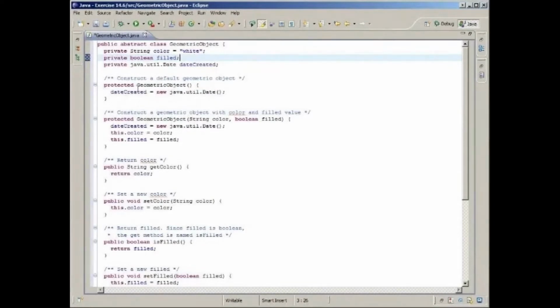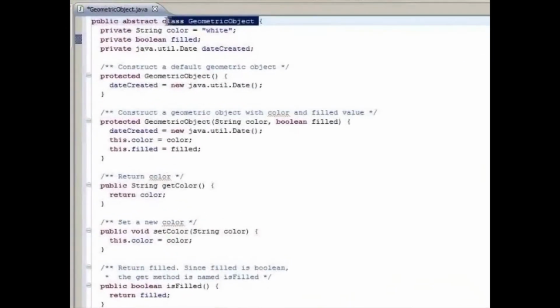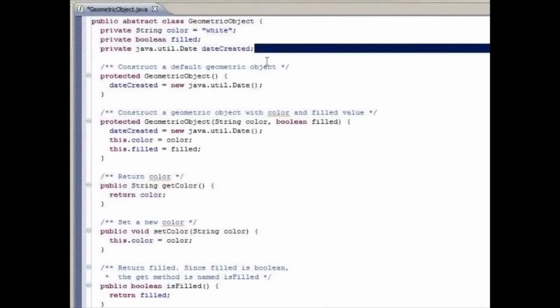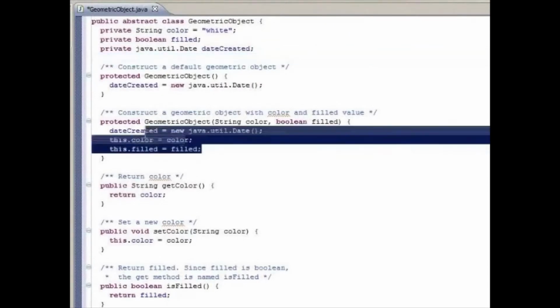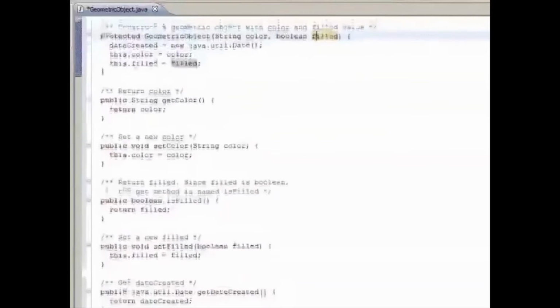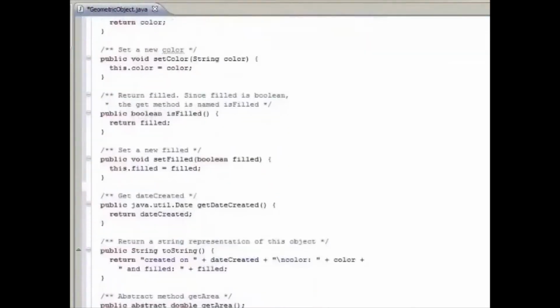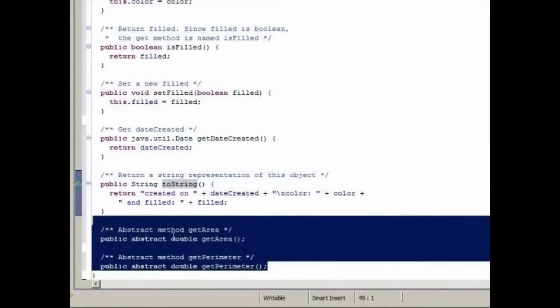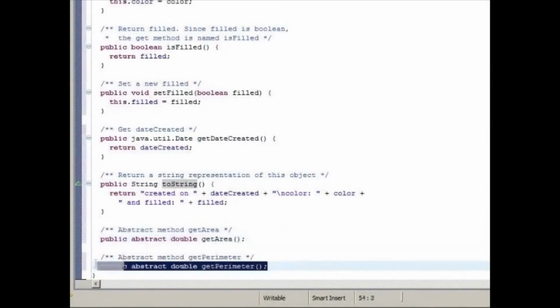So GeometricObject is an abstract base class for geometric shapes, and it has things like a color, whether it's filled, and a date of when it's created. So it's got a constructor there which takes a color and whether it's filled. We've got getters and setters for the color and the filled. We have a getter for when it was created, a toString method, and then two abstract methods. So one is getArea and one is getPerimeter.